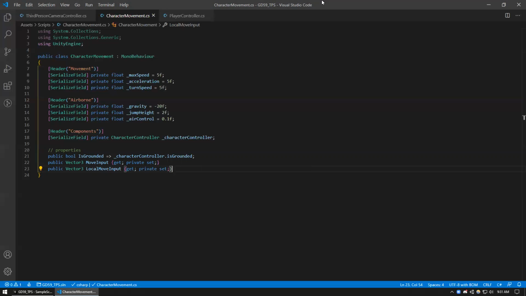The local move input is going to be our move input in relation to our own orientation. So if we want to move north and we are facing north, it's going to be in front of us. If we want to move north and we're currently facing east, it's going to be to our left. So we can use that rather than the global move input. We can use the local move input to figure out which direction our feet need to be moving when we're strafing around in our animations. So we're going to use that there.